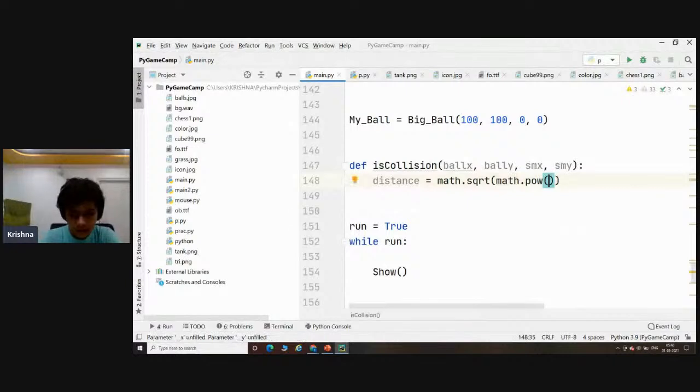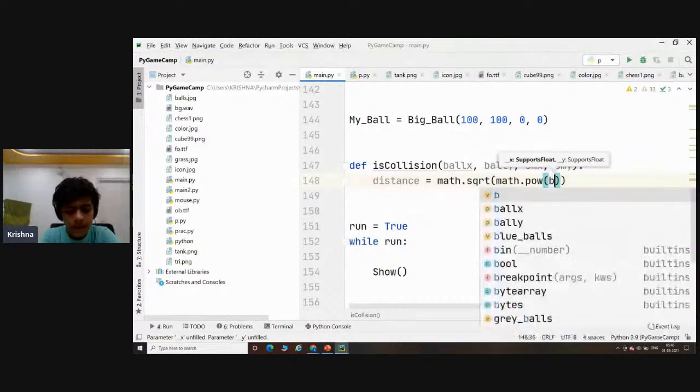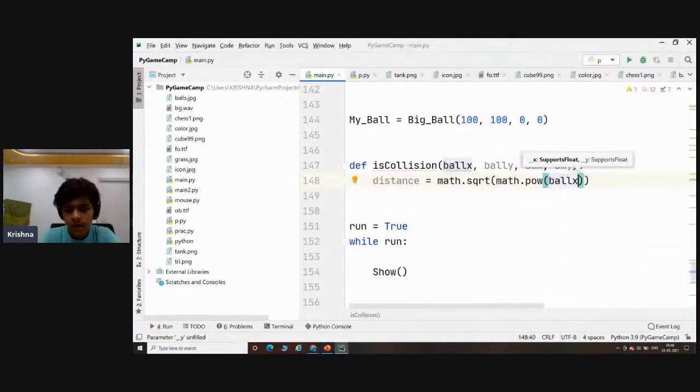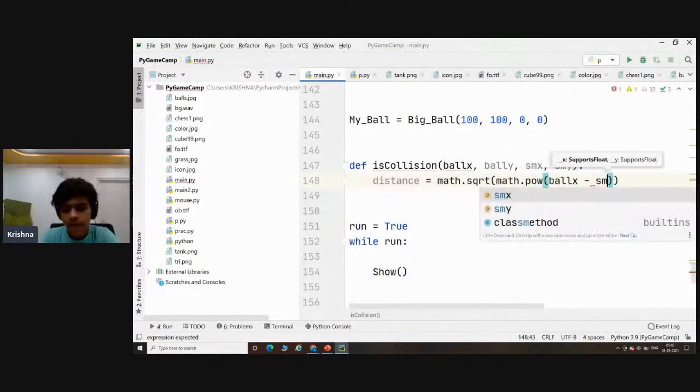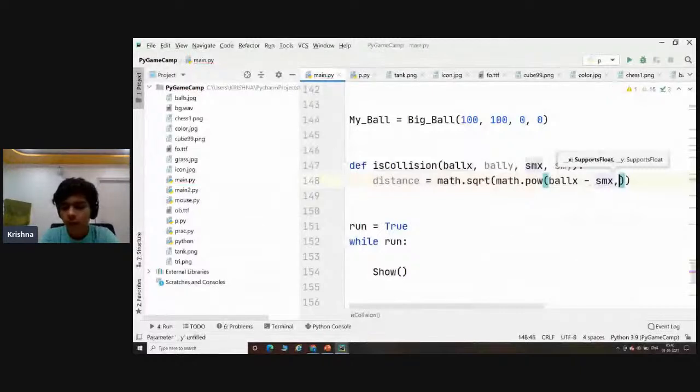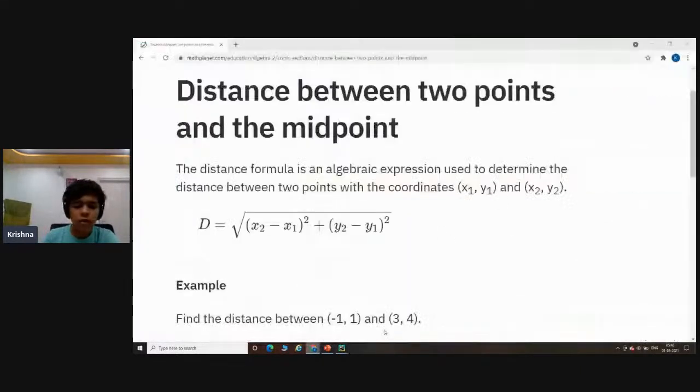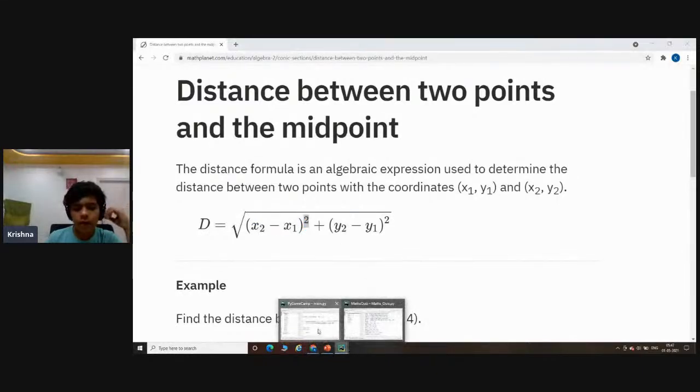Inside of this, we can just give the ball x minus the smx. So the ball x, that is the x coordinate of the ball, minus the smx, and comma, we have to raise it to 2. As we can see in this formula, we're just going according to the formula that we're including nothing external or something like that. So we have got the difference of these two, and we've raised it to the second power, that is the square of whatever the difference is.